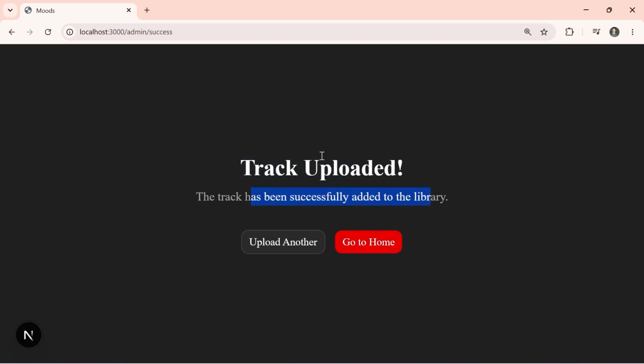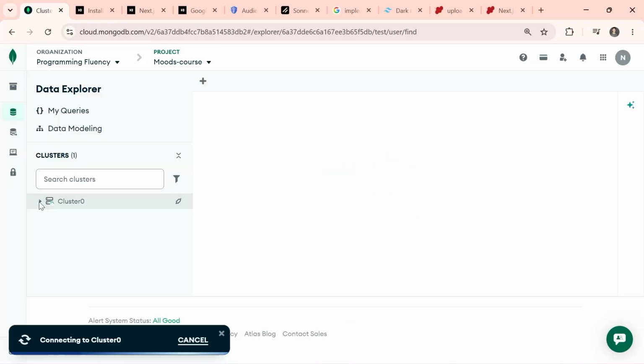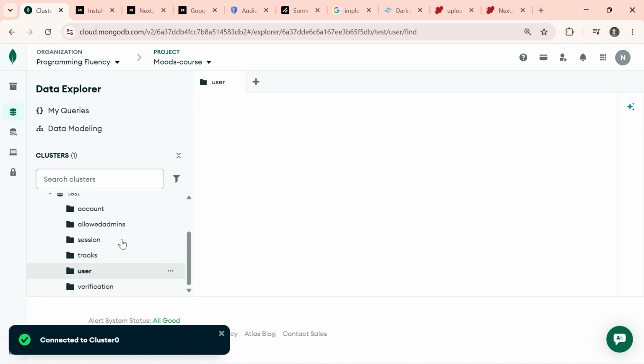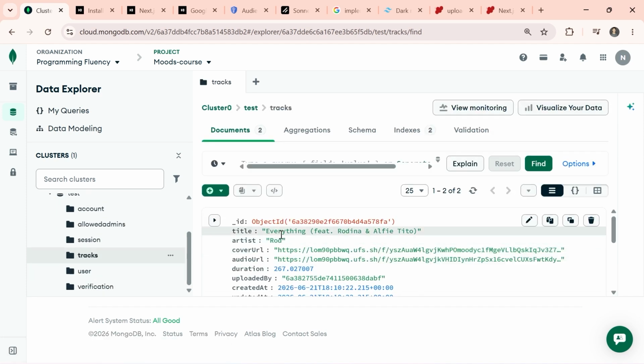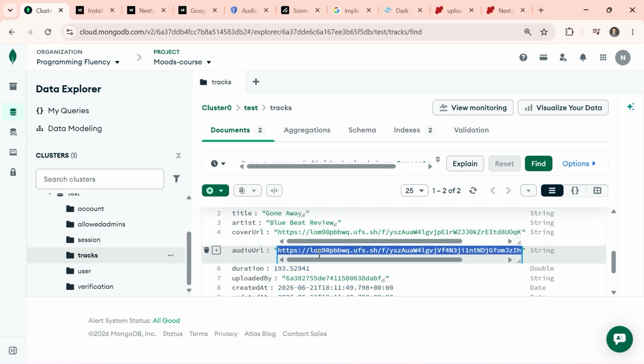Now it's uploaded and it should be created in our database, right? Let's go ahead and check it out. Let's go back to our database, reload it. Then let's go to tests, tracks, and those are our tracks. See here? This is the audio URL. Let's copy it. Let's paste it here. And this is our actual track. Let's play it. Very nice. Everything is working properly.